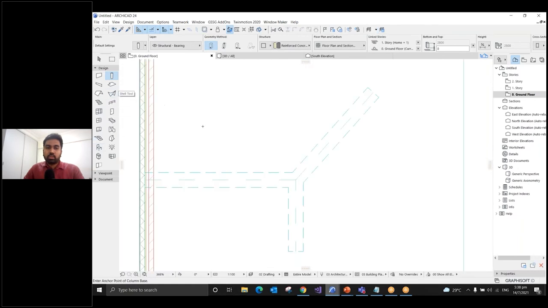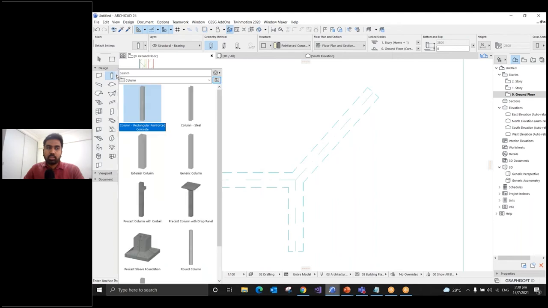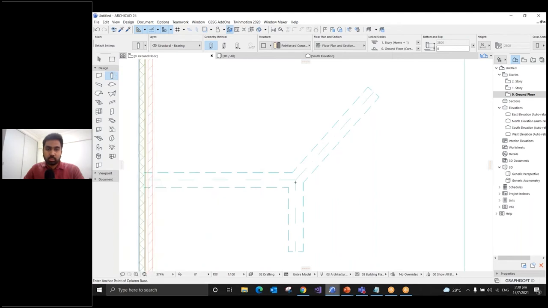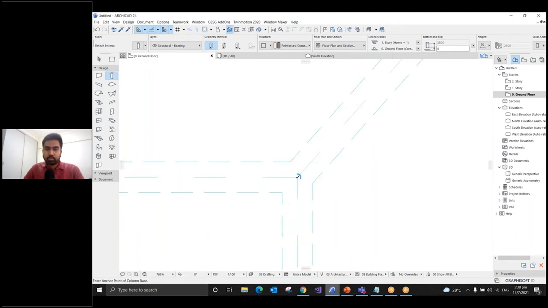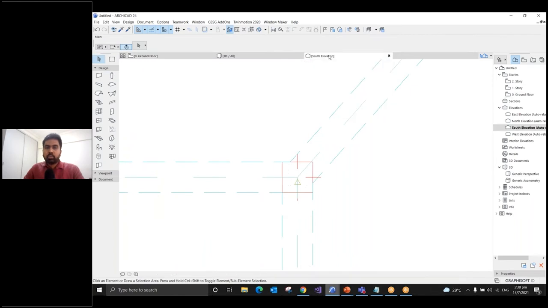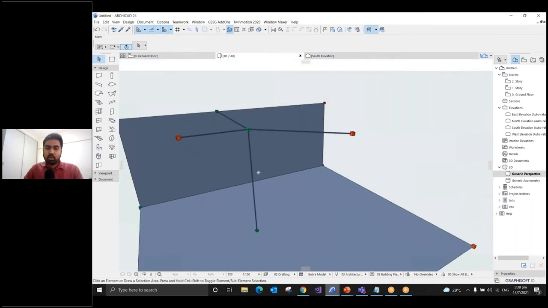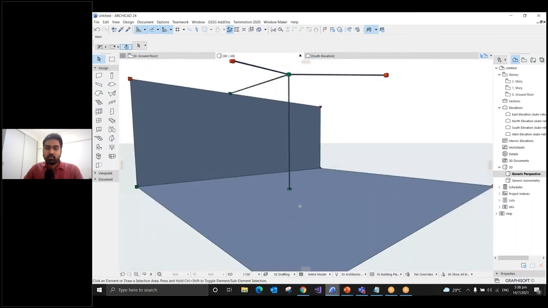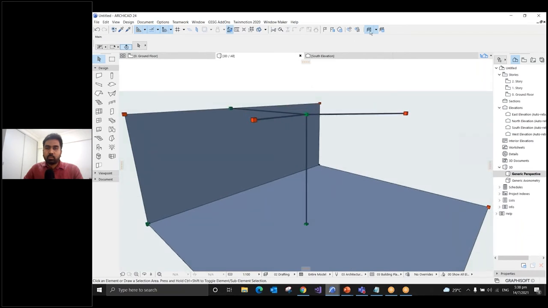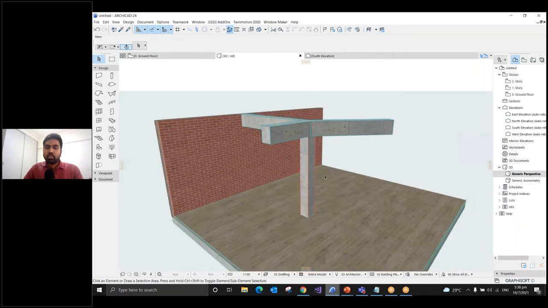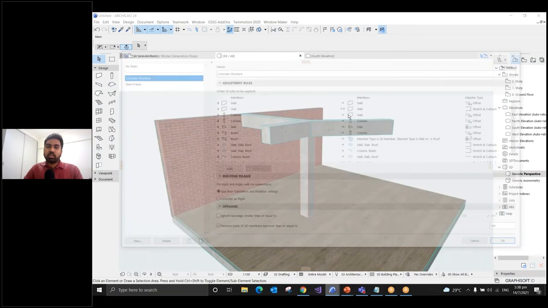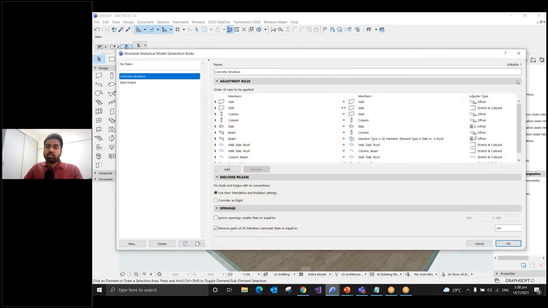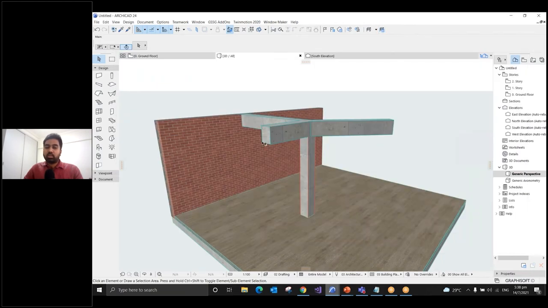Again, similar to that, you can create a column there. Just go to the 2D and then place a column there. I should make sure it is a structural column. Going back to the 3D, you can see the column is also connected to all the beams and the slab below. So this is how the rules are set here, and based on the rules that we set here, the structural analytical models are created.